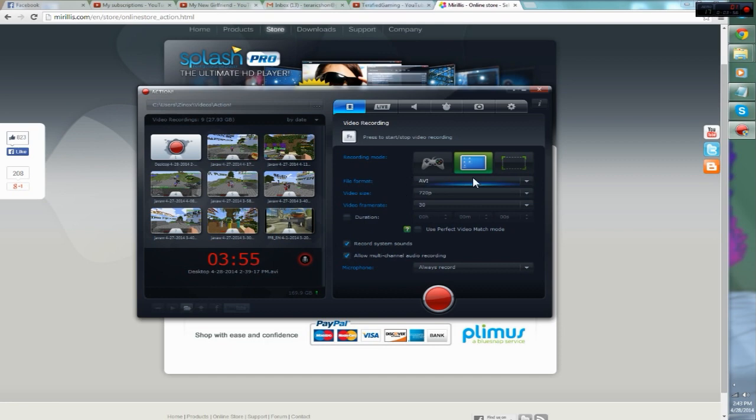Now, the file formats, they only have two file formats, and that is AVI and MP4. If you know AVI, and the difference between AVI and MP4, it's basically MP4 files are much smaller than AVI files, but for the purposes of recording gameplay footage, you don't always want to go with the smaller option.